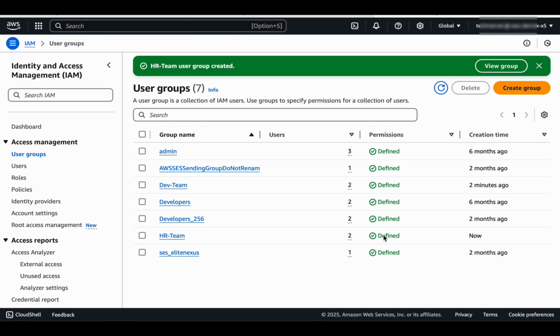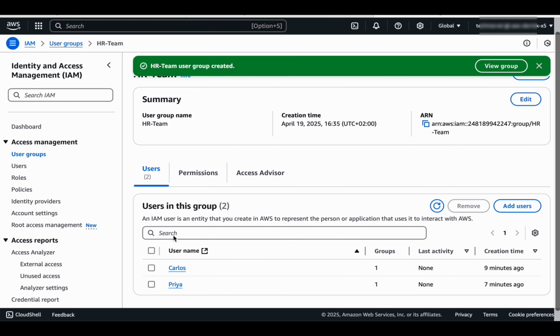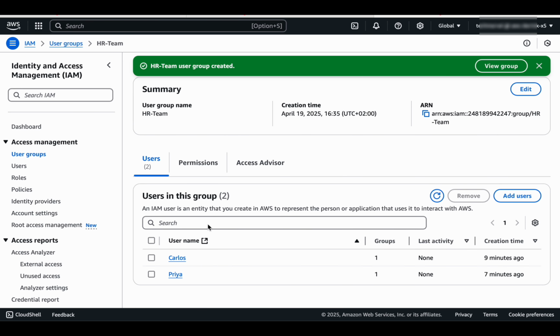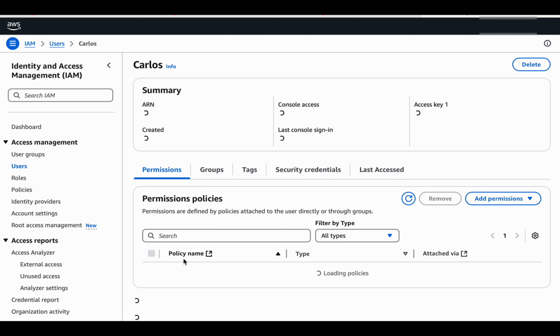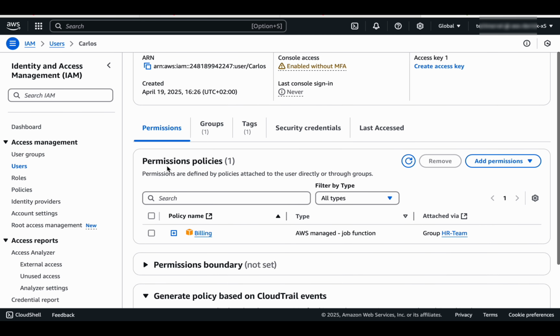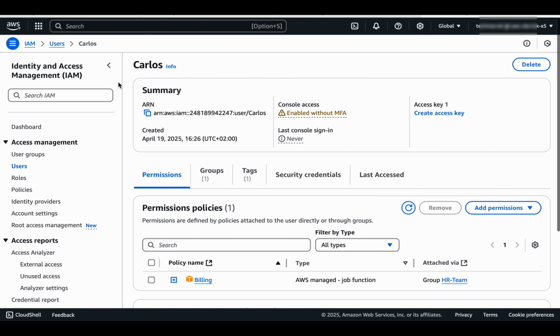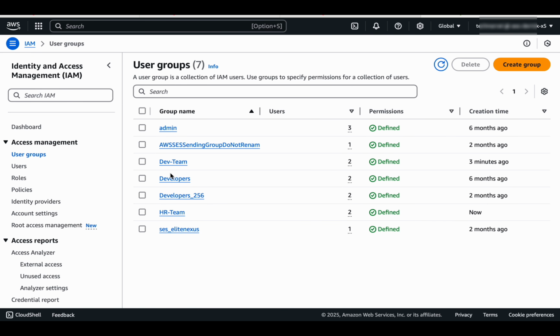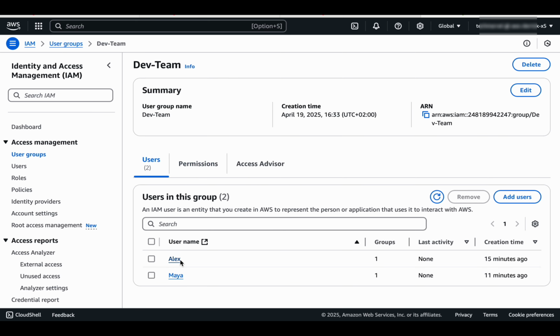Perfect. We have created our 2 groups with different permissions, reflecting the different responsibilities of each team. I'll show you just here. I'll click on HR Team. Now the HR team, which represents Human Resource Team, has Carlos and Priya. Now by clicking on Carlos, I can see Carlos has only one permission, which is access to billing. If I go back to user groups, we have the dev team that has Alex and Maya.